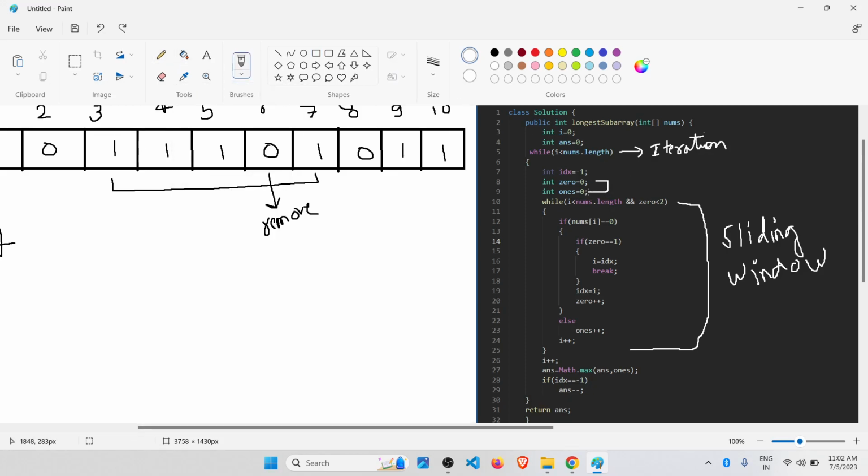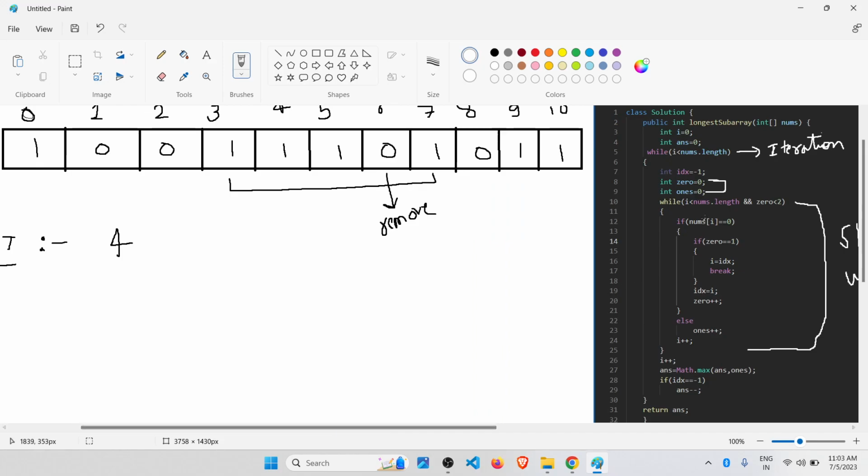These both have been initialized, zeros and ones, so we are counting the number of zeros and the number of ones together. While i is less than nums dot length, which I already explained, and zeros should be less than 2, because this is our window. After this we will expand our window and shift it towards the right. We are starting from the leftmost, that's why i is 0. We are here right now.